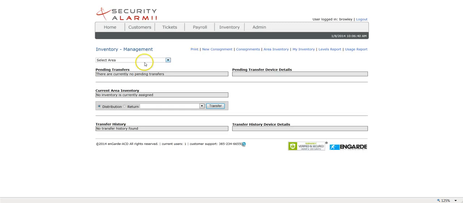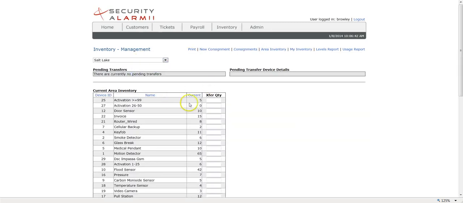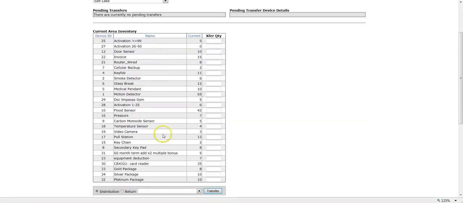And once you transfer equipment to the area that you want, you can see exactly what equipment you have inside your area or stock at any given time. So you know if you're running low on door sensors, you need to order more door sensors or glass breaks or anything like that. So again, whoever's in charge of your inventory can log into here.